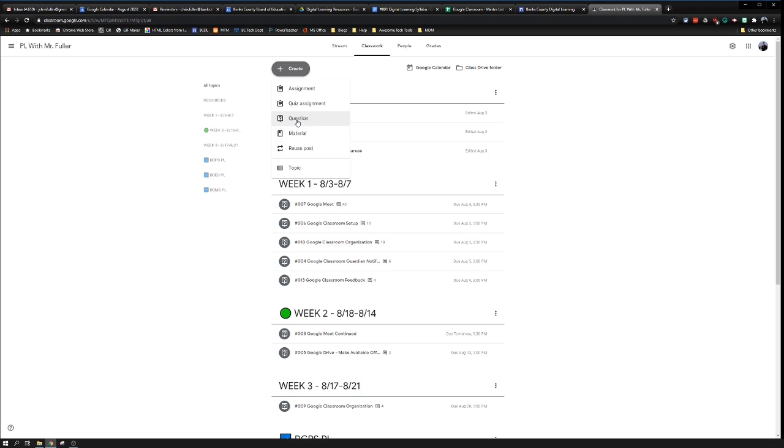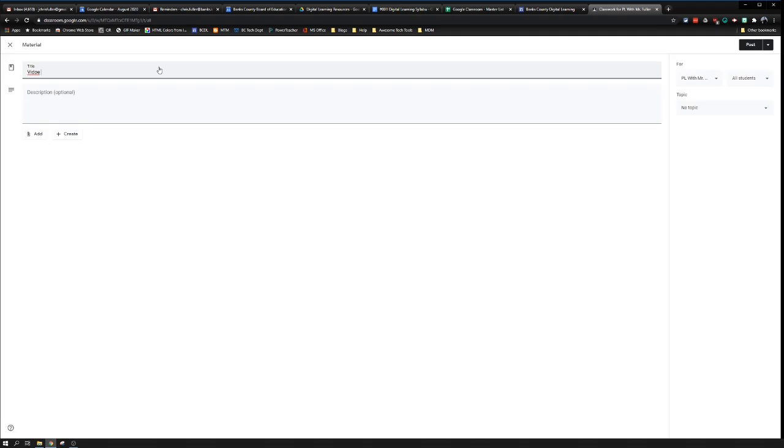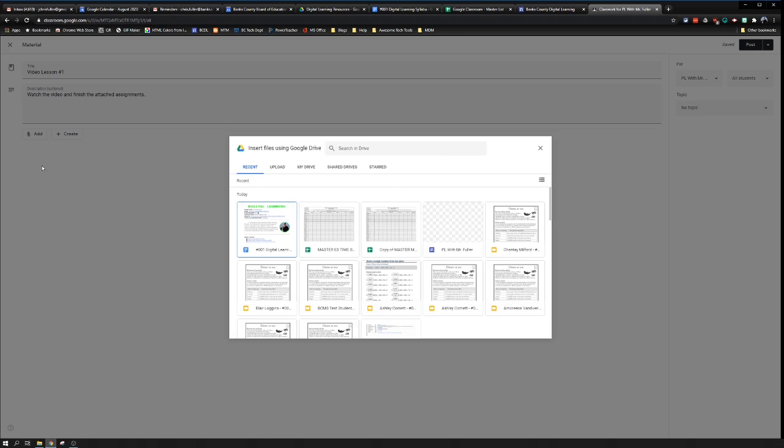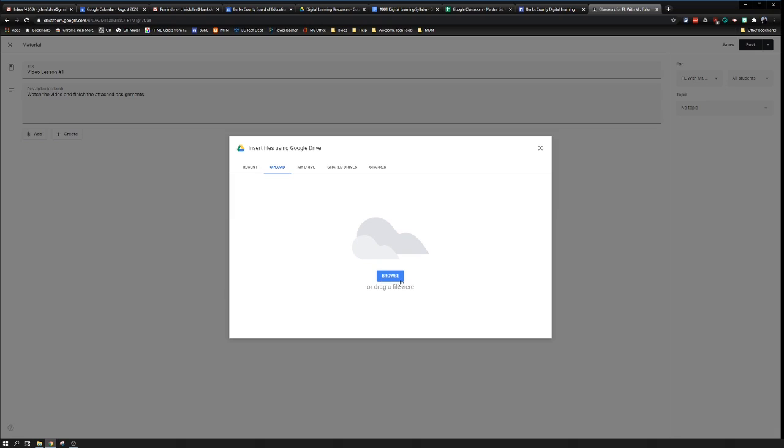and you can create a question like I've been doing, or we could just do a material. We title it, we give the students instructions, then we click the Add button, and we're going to add it as a file. So if we add it as a file, students will be able to access it in Google Drive, and they will be able to make it available offline. So I'm going to hit File, and I need to upload mine because it's saved to my computer as an MP4.